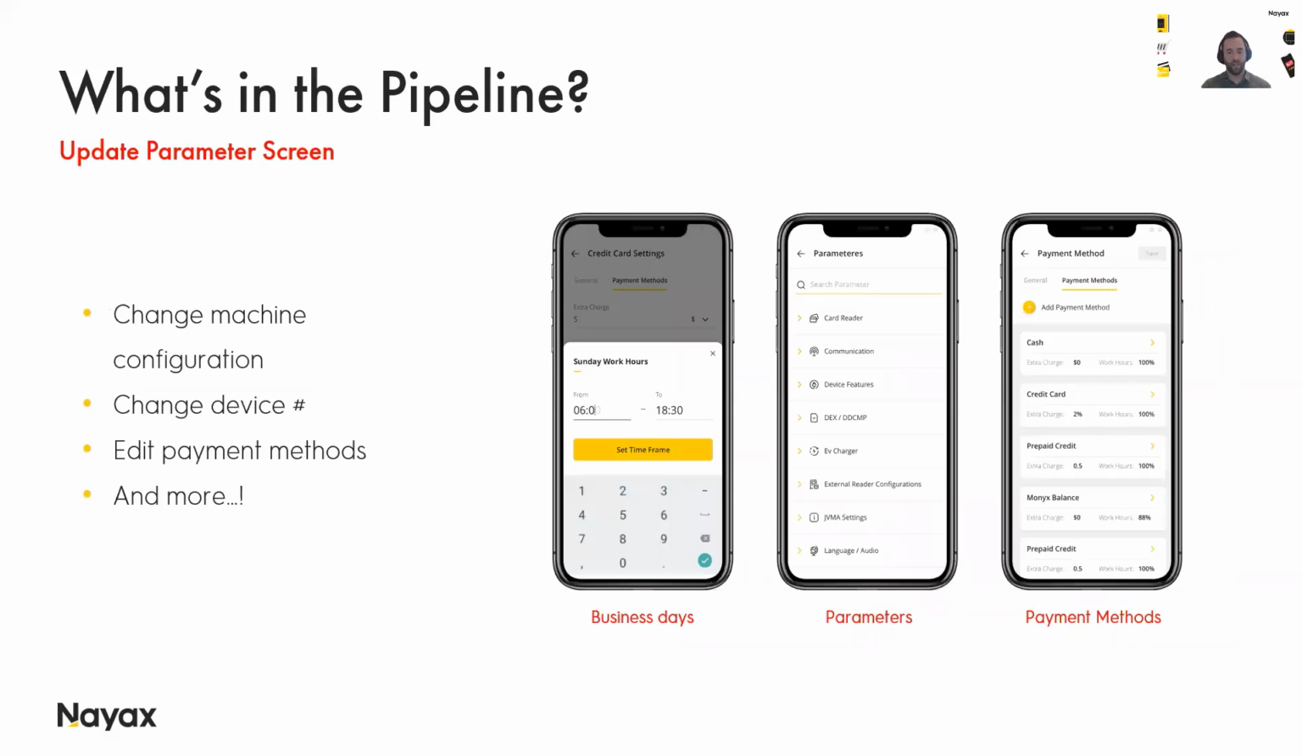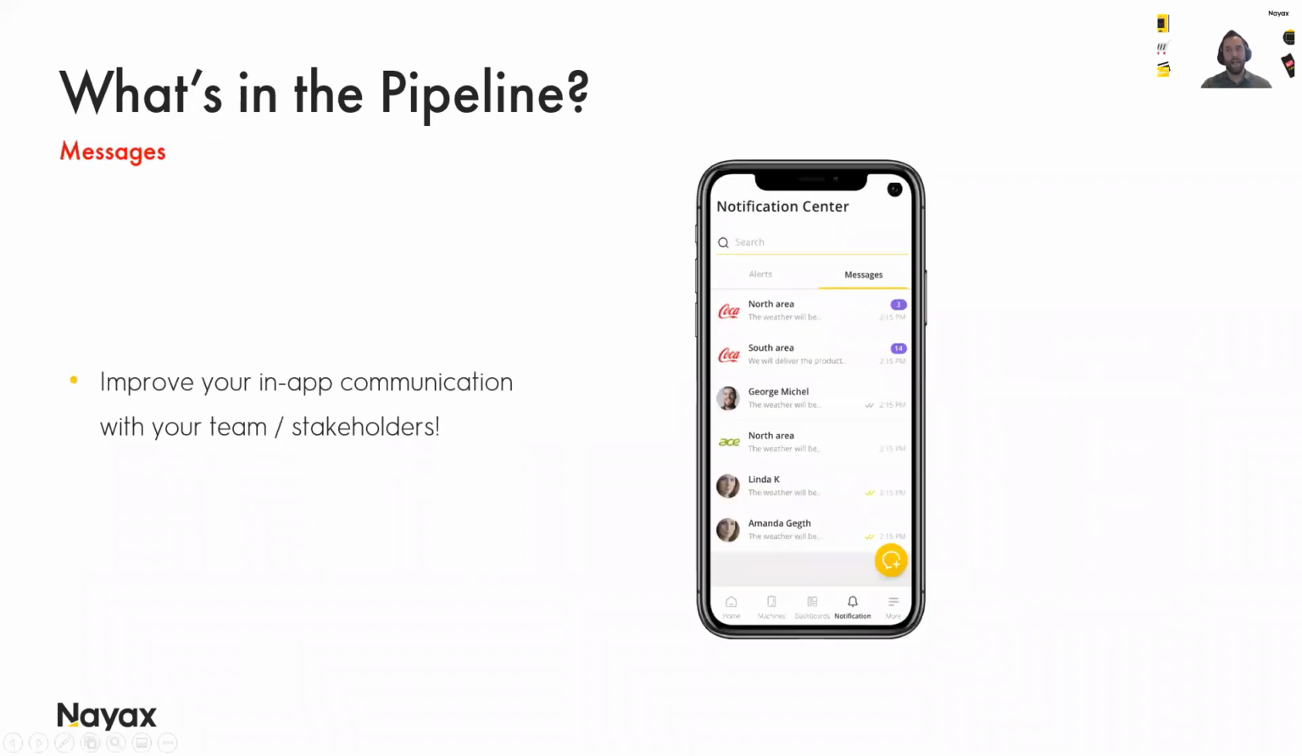So in the parameters screen, we want to bring many features from the DCS to the app so that you can perform all of them at your convenience, like changing the machine configuration. All of the parameters from the DCS will be available in the app. You can change the device number directly from the app, which is something that you couldn't do in the previous version of MoMa. You can edit the machine's payment methods and more and more. There's a long list of features that are still in development for features that exist on the DCS.